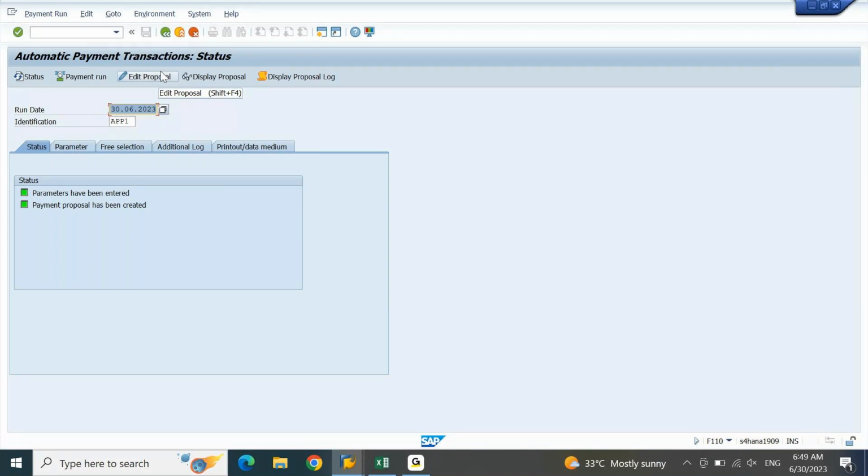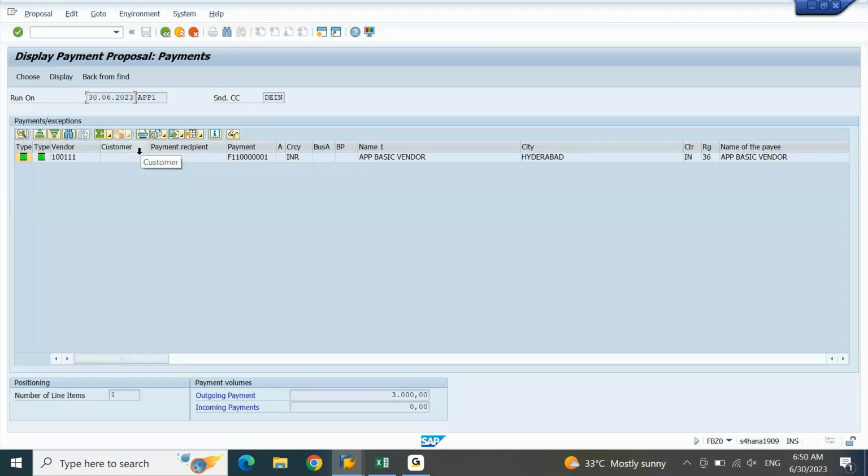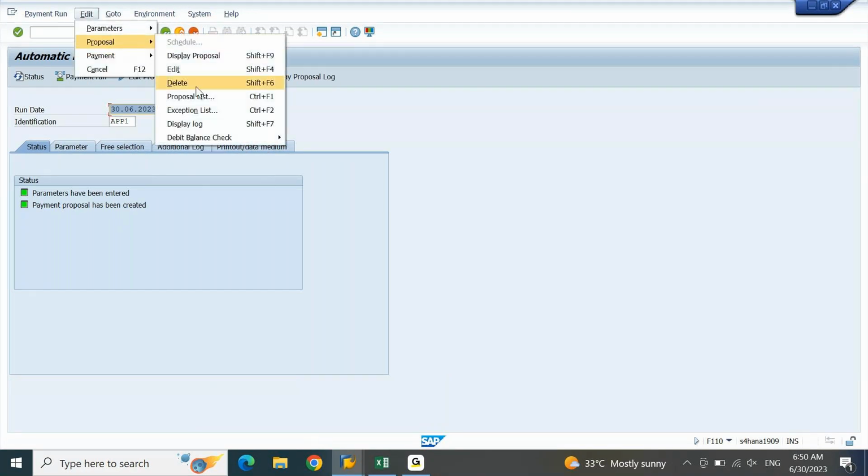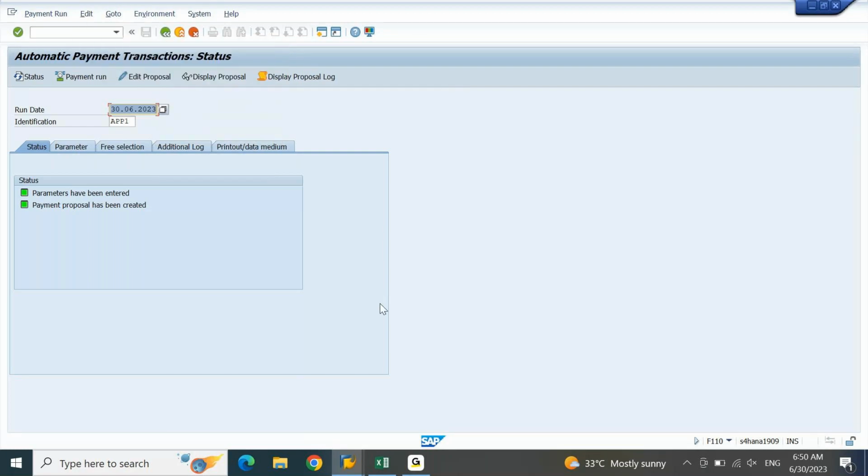Okay, point number one, when you click on display proposal, it must be green like this. If it is not green, something is wrong. You need to understand why it did not become green. Go back. If it is red, go to edit, proposal, delete proposal. Make sure why you got that error. If you want to understand why you are getting the error, once you see this as green, it is fine.